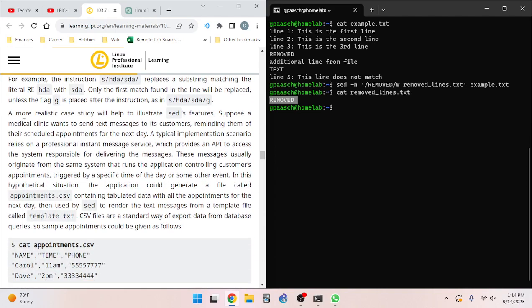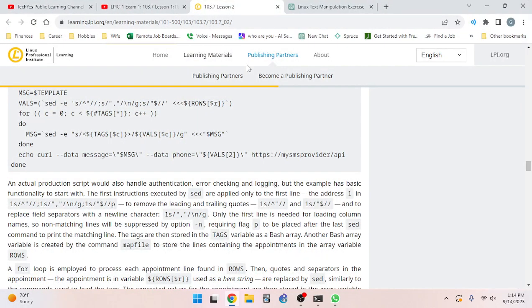A more realistic case study will help to illustrate sed's features. Suppose a medical clinic. Oh, and I'll increase this.